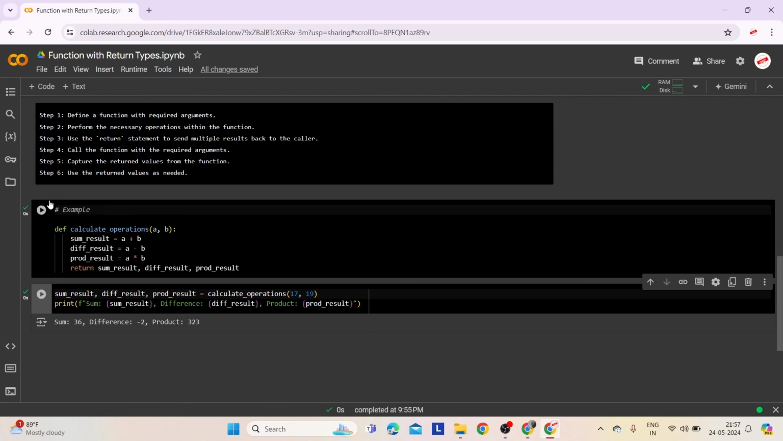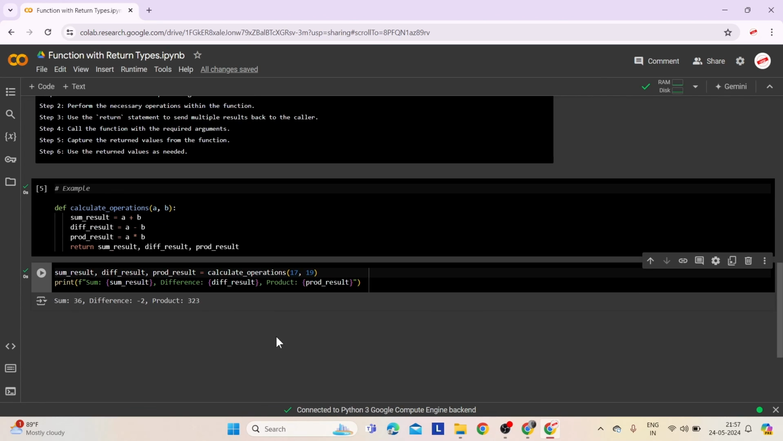Let's execute and check. Sum: 17 plus 19 is 36. Difference: 17 minus 19 is minus 2. Product: 17 into 19 is 323.